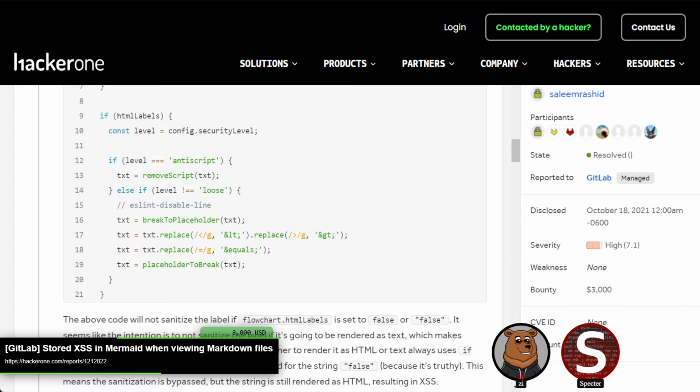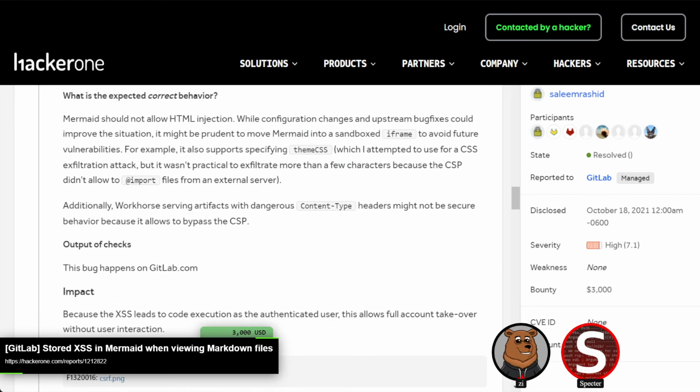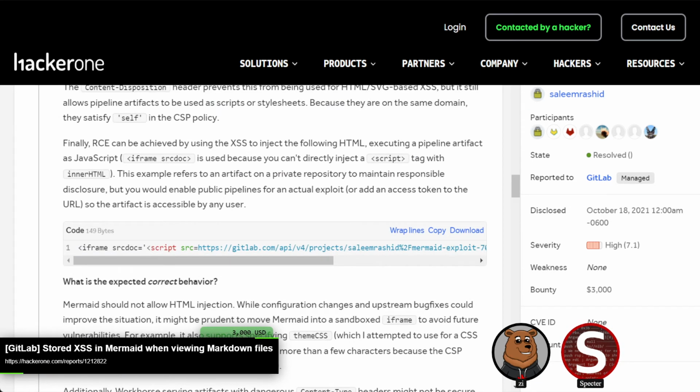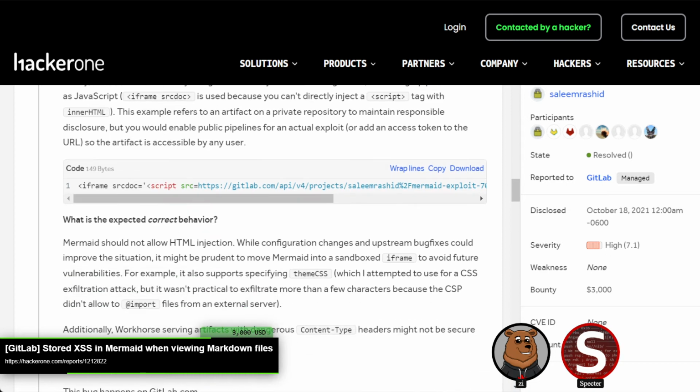So I was just taking a look. They say what the expected correct behavior is, and the author of the report said that Mermaid should not allow HTML injection, just talking about some mitigations they could do, like moving it into a sandboxed iframe and whatnot. But they don't really elaborate on how they fixed that. The researcher does suggest adding the HTML labels into the secure array, so they do at least suggest what you were talking about, but I don't know if they actually took that into advisement. They're a little bit vague in their responses.